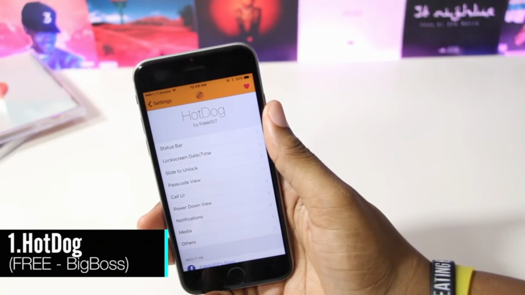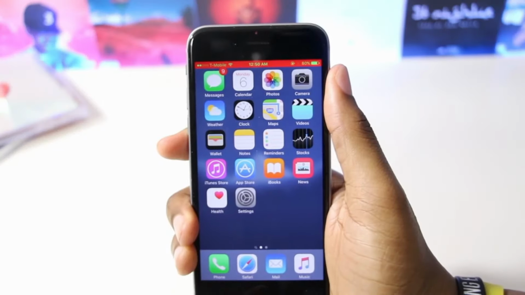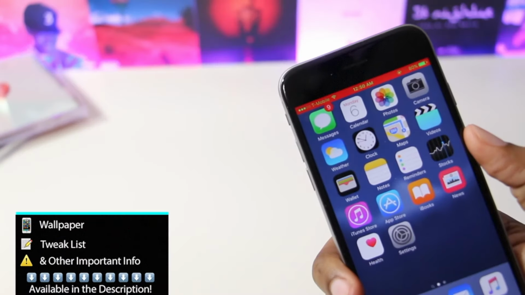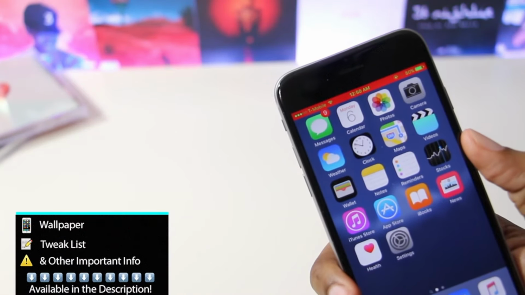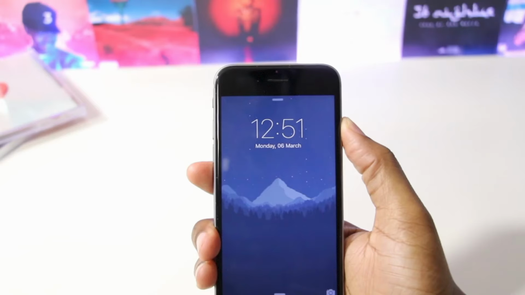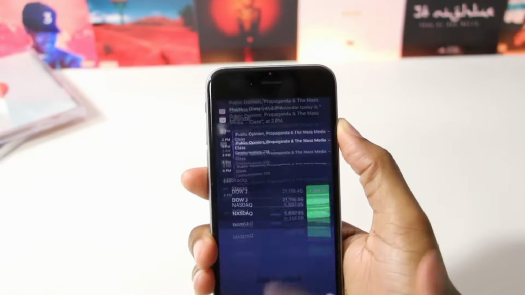First up, we have Hightide, and this is a tweak that allows you to customize your status bar and lock screen. With this tweak installed, you can change the foreground and background colors, hide the status bar, and change different elements of iOS like the call UI and notifications. This tweak is a favorite of mine and it's definitely worth the download.